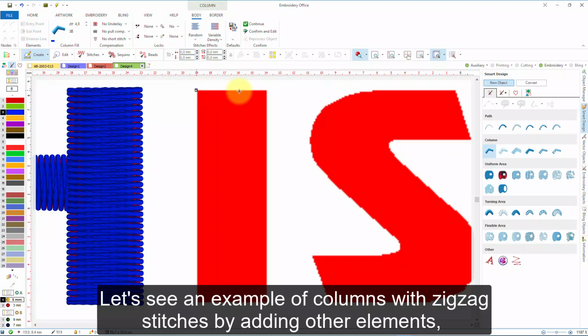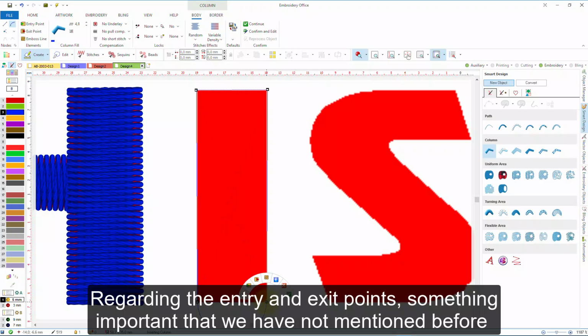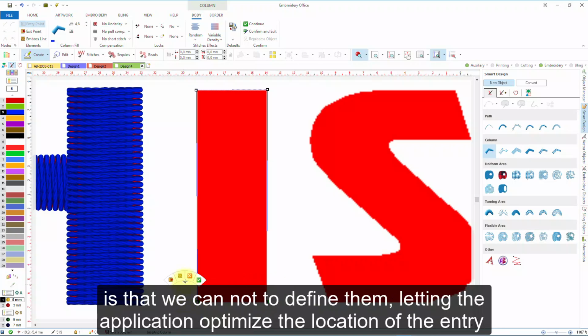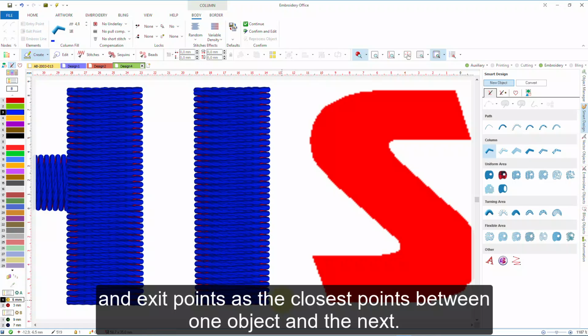Let's see an example of columns with zigzag stitches by adding other elements, in this case entry and exit points. Regarding the entry and exit points, something important that we have not mentioned before is that we cannot define them, letting the application optimize the location of the entry and exit points as the closest points between one object and the next.